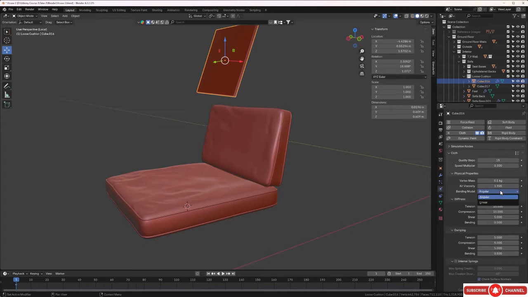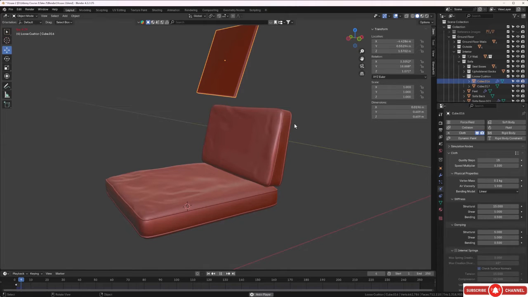And the bending model, let's bring that to linear. Let's try that again. This is going to take a while to get right. We're going to have to play around with the functions quite a lot. But I'm just going to take this slow because it's good fun and we can see what happens. And there we go, it's interacting with the objects. And obviously at the moment it's still not looking like a cushion, but we'll get there. So I'm going to hit the spacebar and I'm going to go back to the start with that.